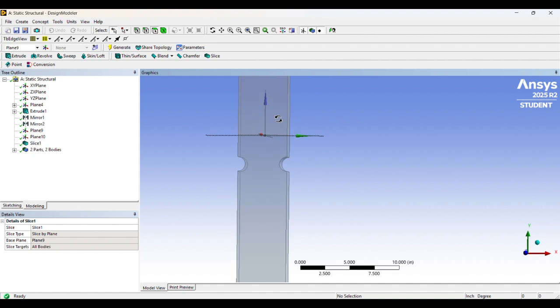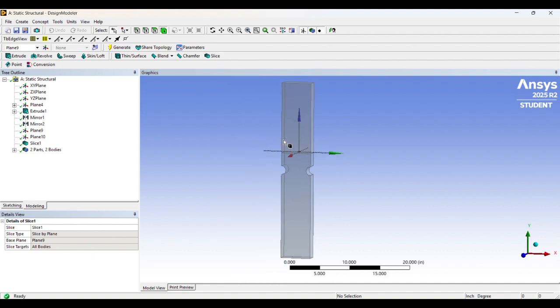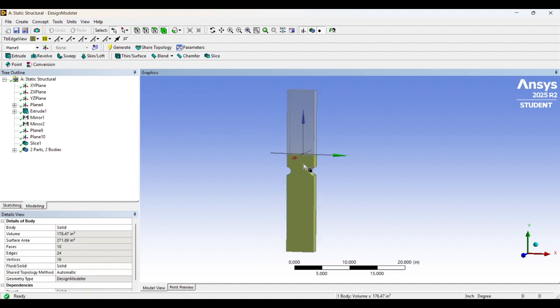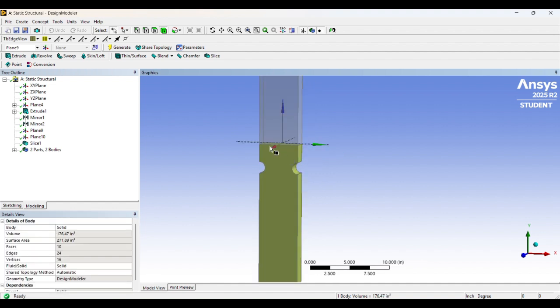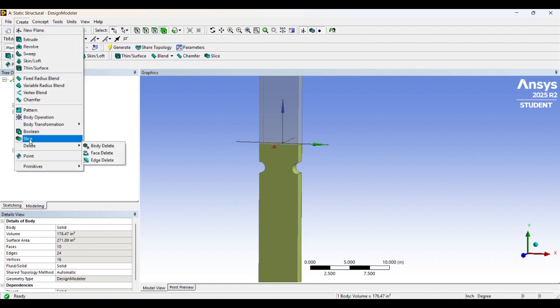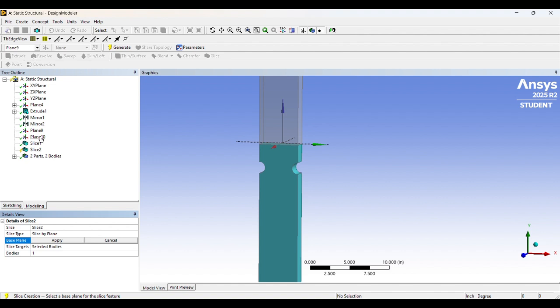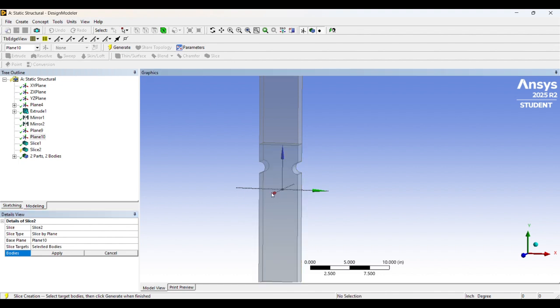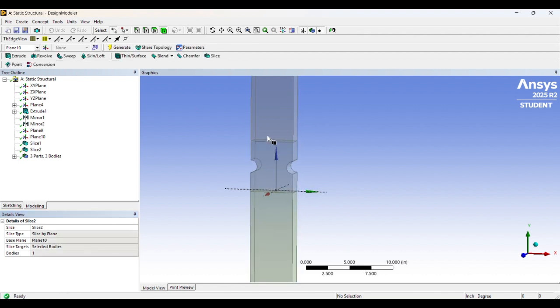Now you can see that the original notch geometry has been separated into two bodies and sliced by that plane. We're going to do one more slice. I'm going to go create slice, and we're going to slice by what's called plane 10 here, the plane below the notch. Click apply. For our selected bodies, we're just going to slice the bottom body. So make sure we click on body and select the bottom, click apply, and then click generate.